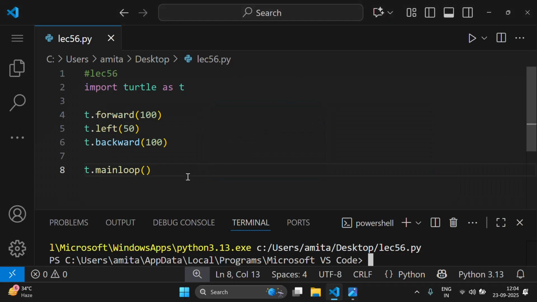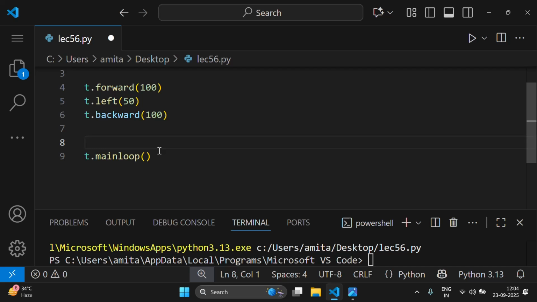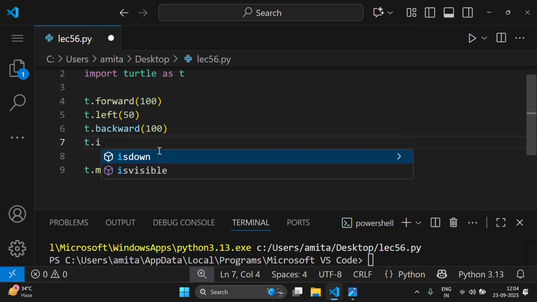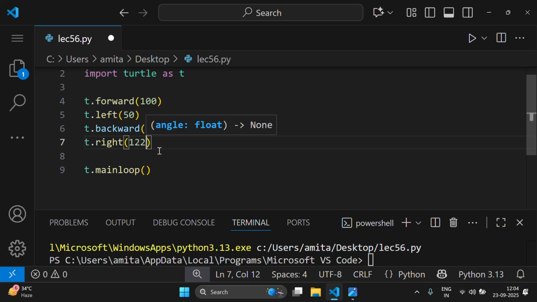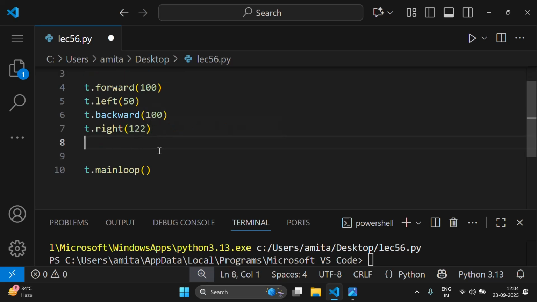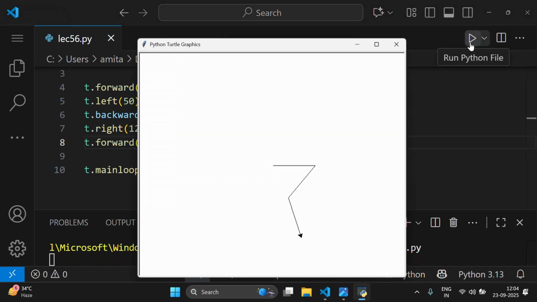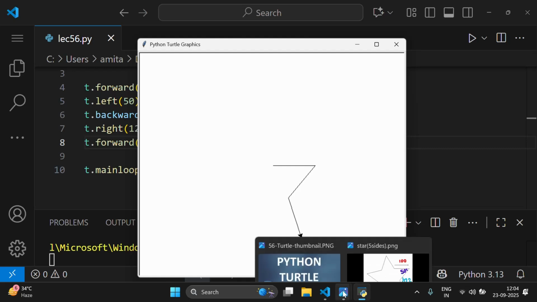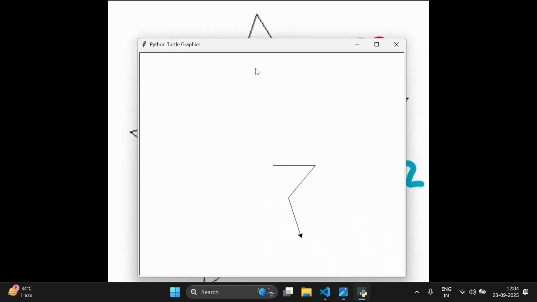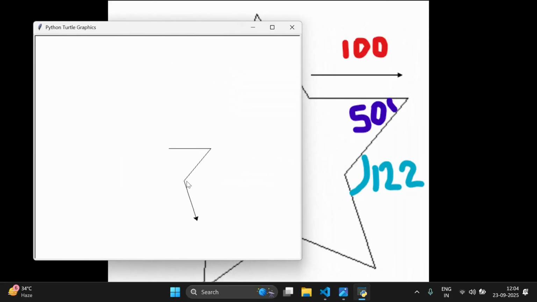So we will rotate it towards right by 122 degrees and then we'll move it forward by 100. So let us go and see. Okay, this seems fine. Now let us see this again. So this much is formed.